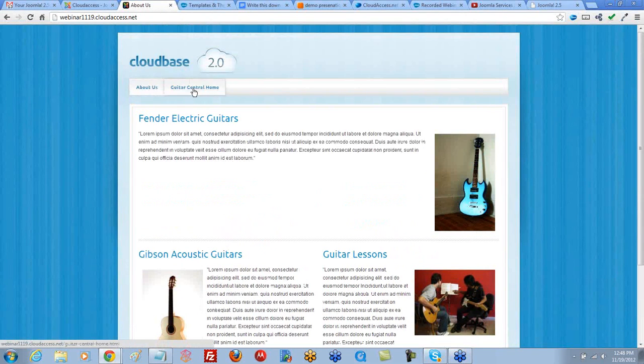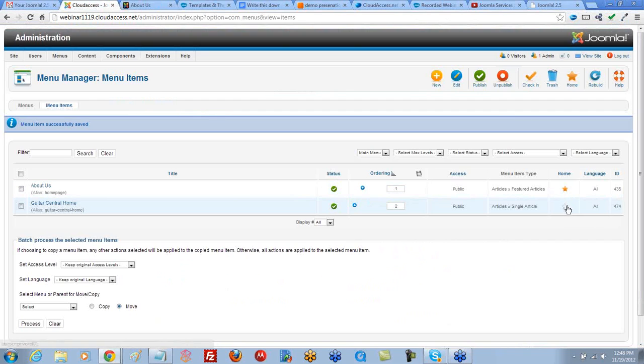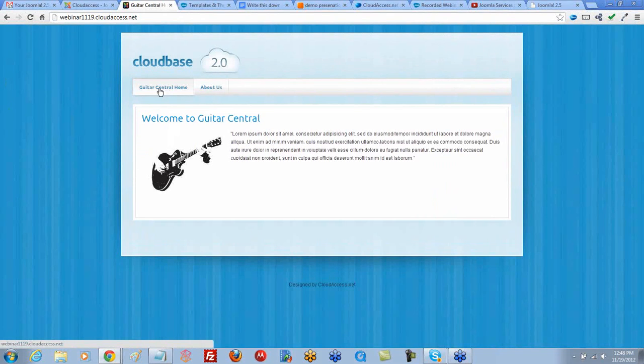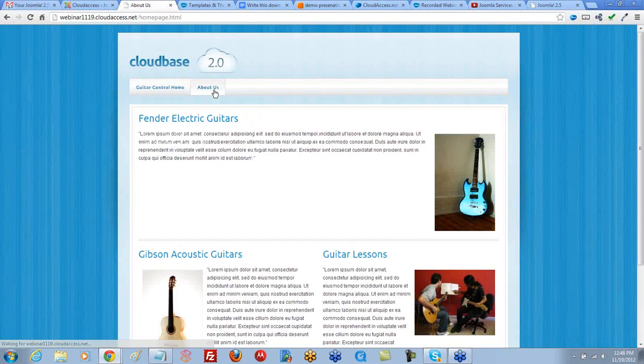Let's move these around now. Let's make this one first in the order. So over here, this default column, which is my default home page, it's going to be Guitar Central Home, and then I can use these little arrows here to move the ordering around. So I want Guitar Central Home to be first. And actually, if I just do a 0 here and then click on Save, that will put that in the first position. Let's return and refresh. And here we go, Guitar Central Home, and then About Us.